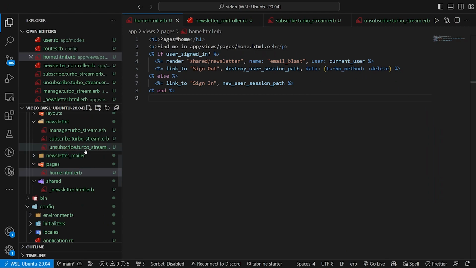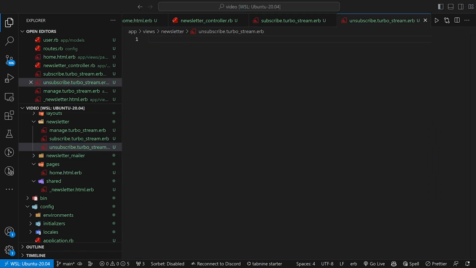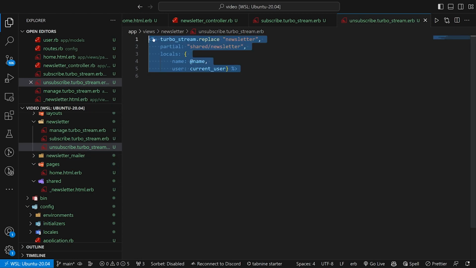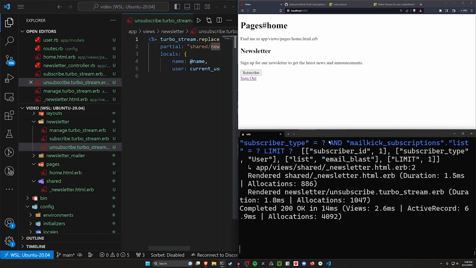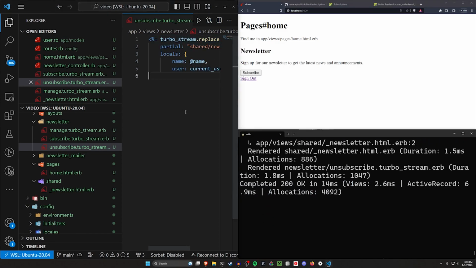So let's go ahead into our unsubscribe TurboStream, and this is actually going to be the exact same thing as in our subscribe method. So if we do this, we can save it. Everything's the same. We refresh, we can now click unsub, and our newsletter will reappear. So just like that, we have Turbo working. But of course, we're replicating this logic.